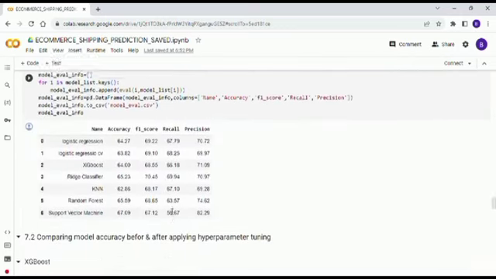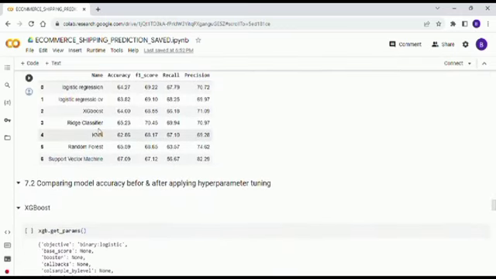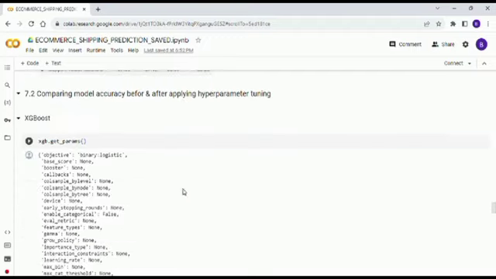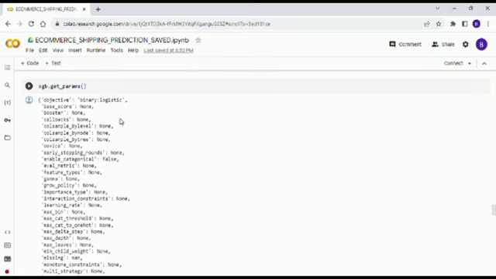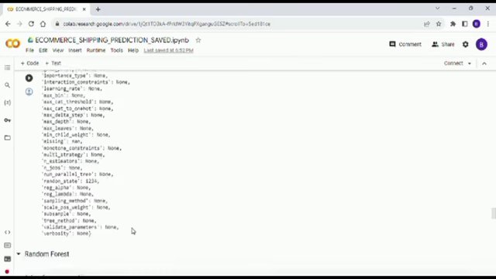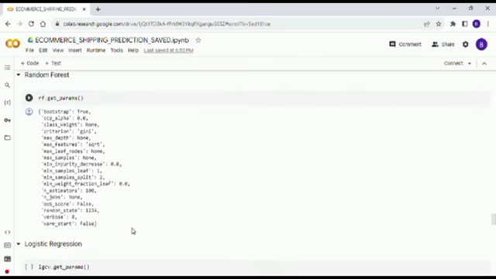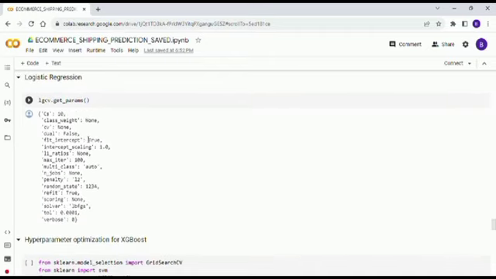Here are the XGBoost parameters. Next, random forest parameters. Next, logistic regression parameters and hyperparameter optimization for XGBoost. We are performing the hyperparameter optimization.